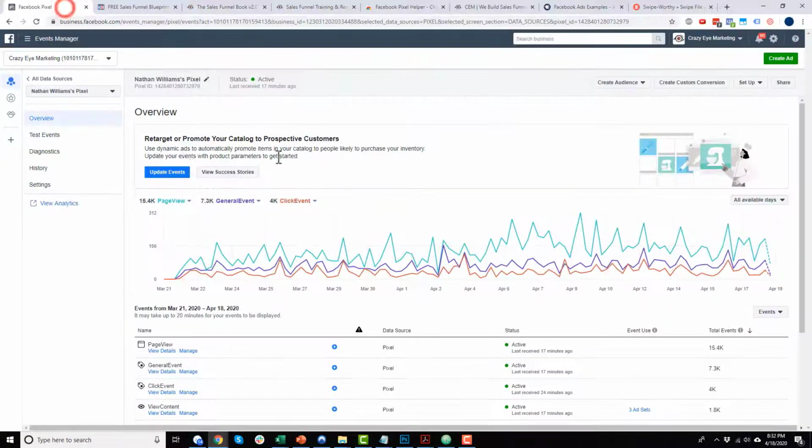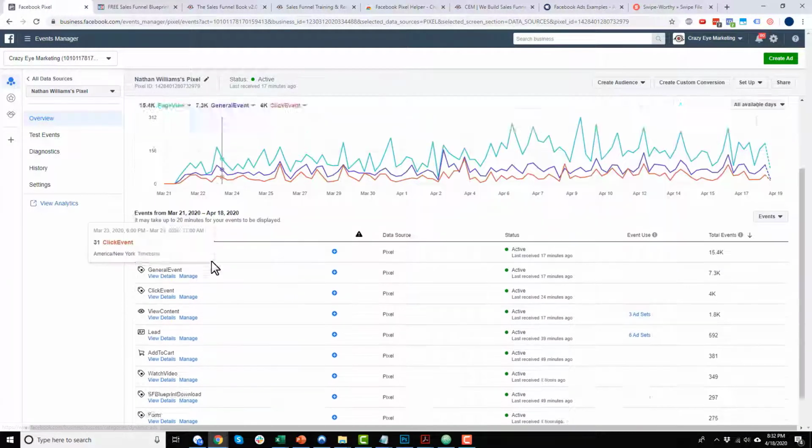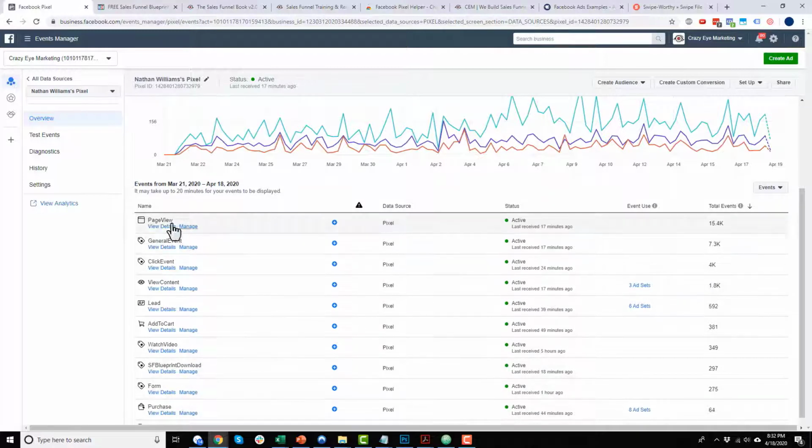And if we come over to check out our pixel and our events down here, we can see page view events, general events, which are brought to us by Pixel Your Site, click events, which are from Pixel Your Site, view content, which is a standard event, lead, a standard event, add to cart, a standard event, and watch video, which is a custom event that's generated by Pixel Your Site. And then here's that SF Blueprint download event that I've manually added to my funnel.